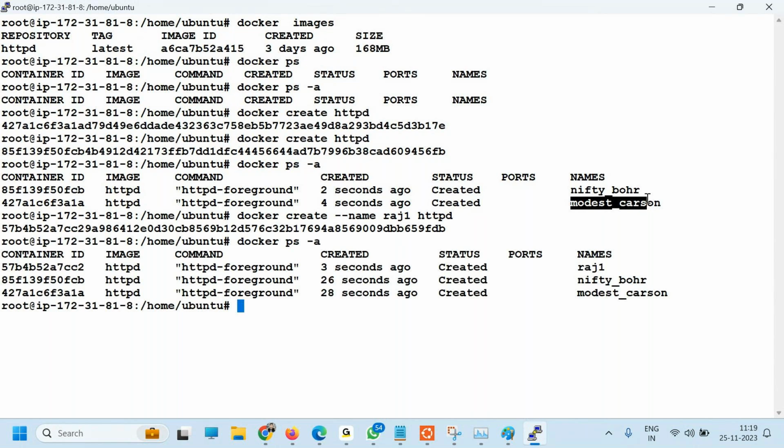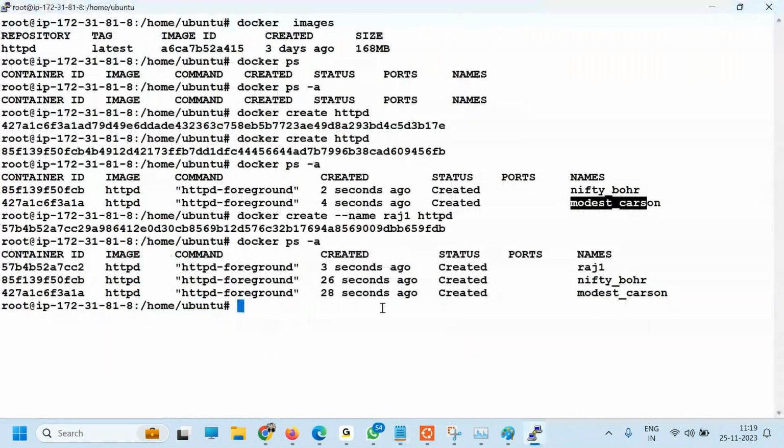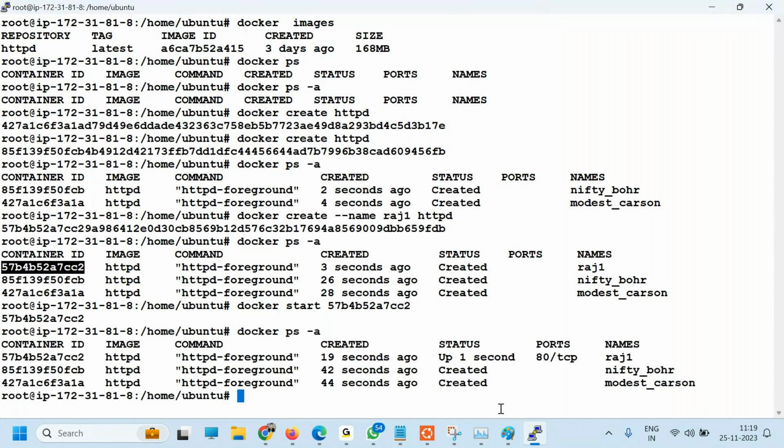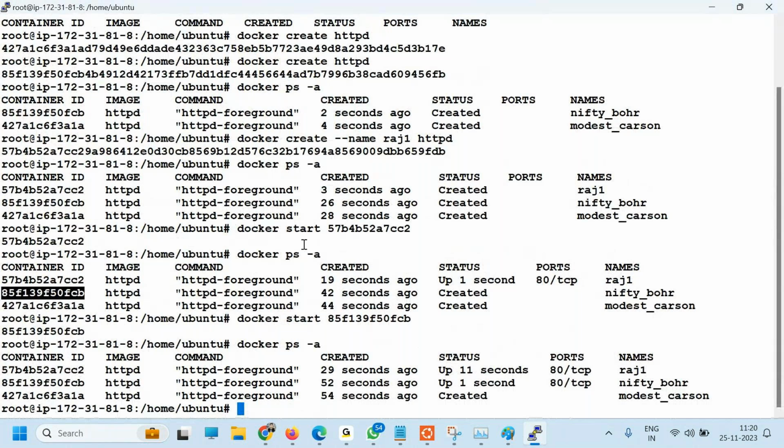So now it's so easy to create a container. Now we want to start it. So docker start, and this container ID, enter, and you see here now it is up. Let me start one more container. Now it's running. See, so two containers running, one in created state.